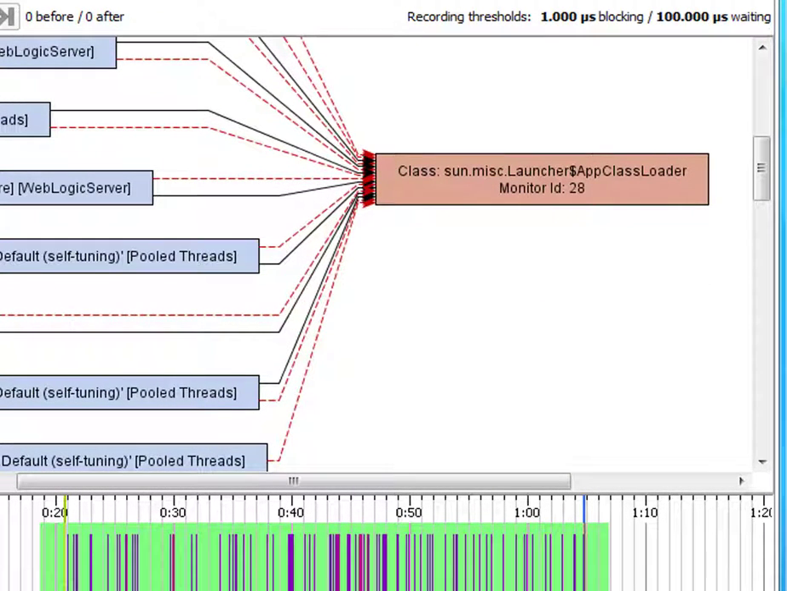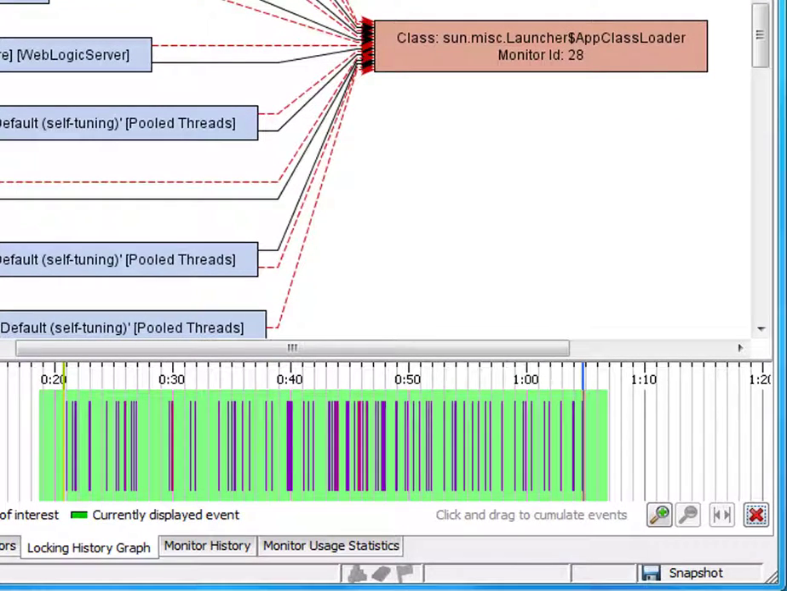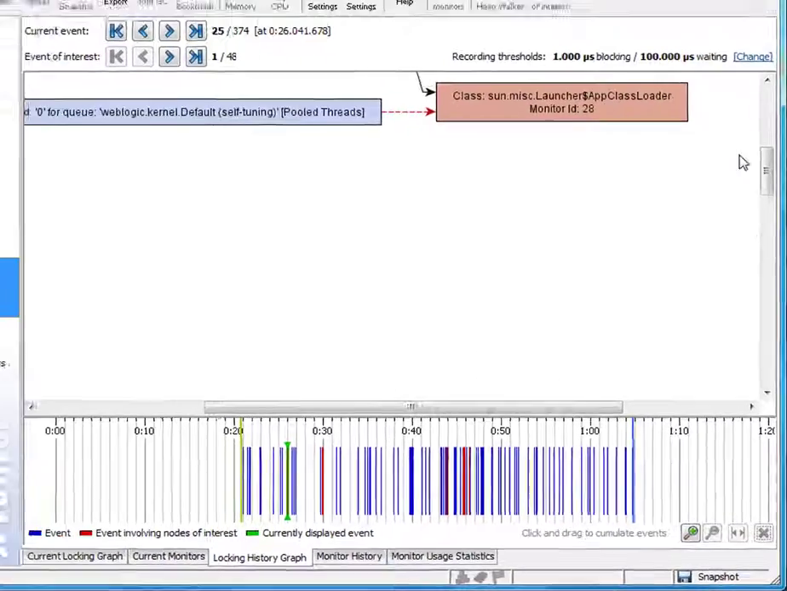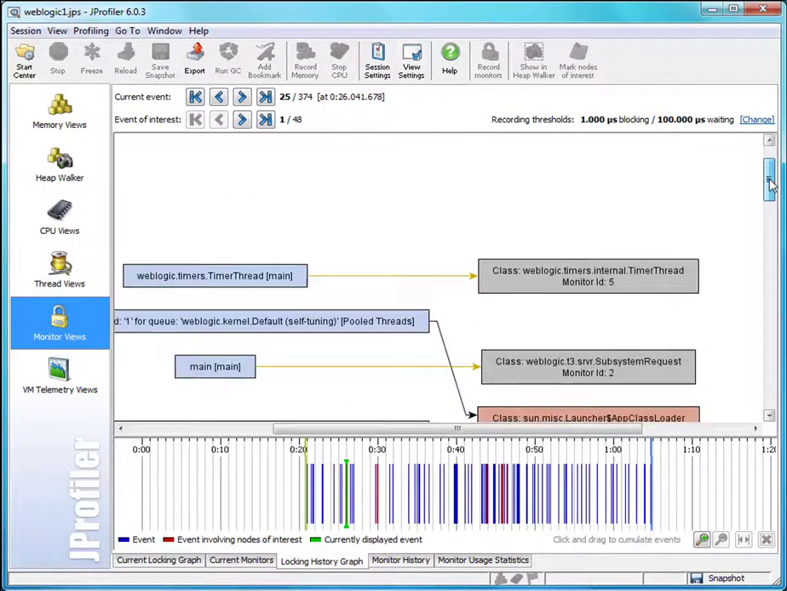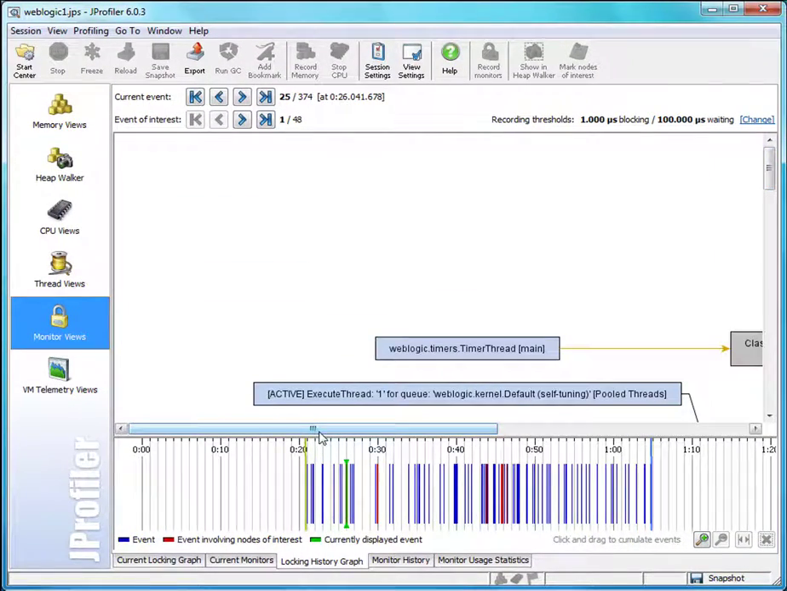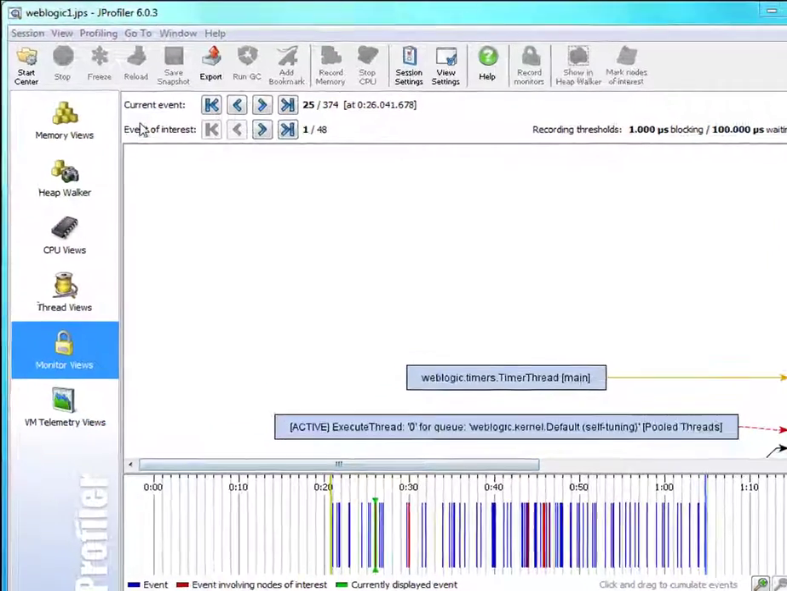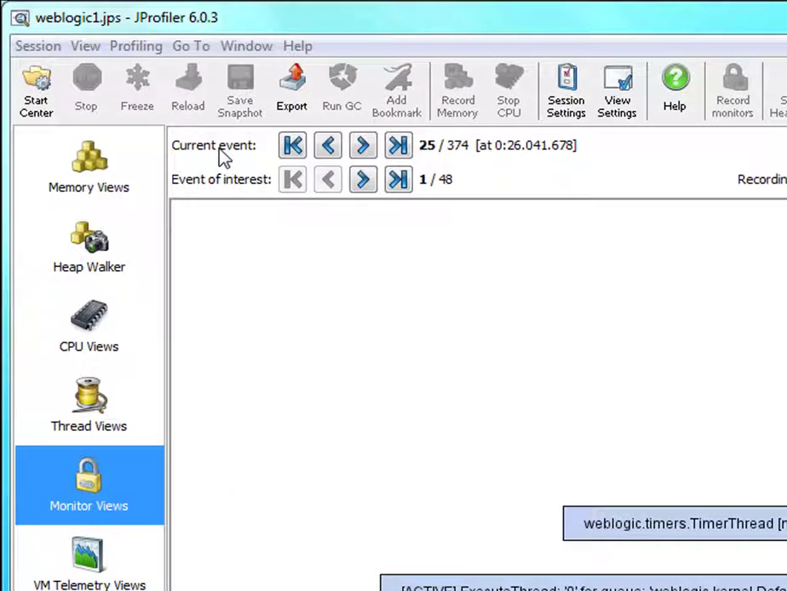Now that you have selected nodes of interest, only events that involve those nodes are shown in this cumulation view. All unconnected events have been removed here. When we clear the cumulation with this button here, the first event that involves the selected node of interest is shown. As you may have noticed, there are two sets of navigation buttons, one for all events and one for the events of interest only.